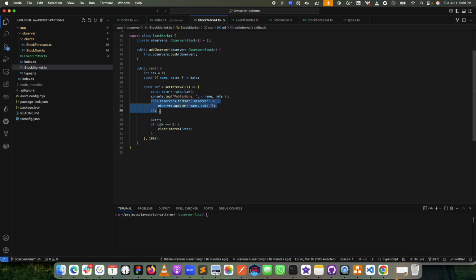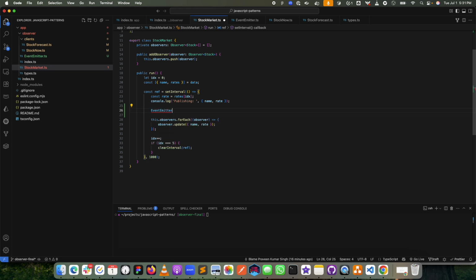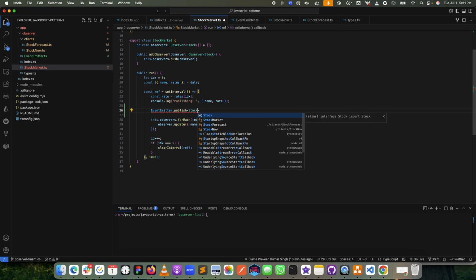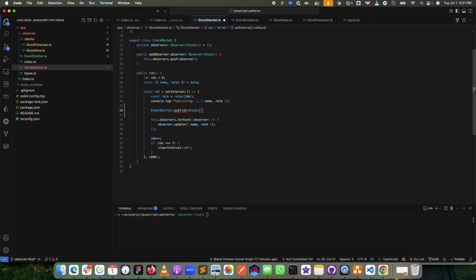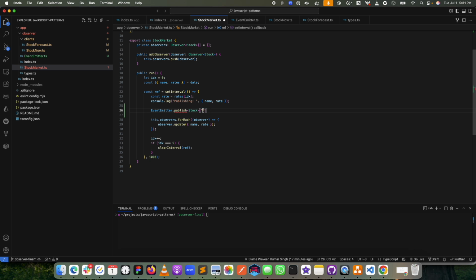and all this logic related to the observer pattern can be taken out. Let's first complete our code. So event emitter dot publish, and we want to publish the stock type, and the first thing we want is the topic name. So this will be the same topic name which we put here. And once that is done, we want to pass the name and the rate.